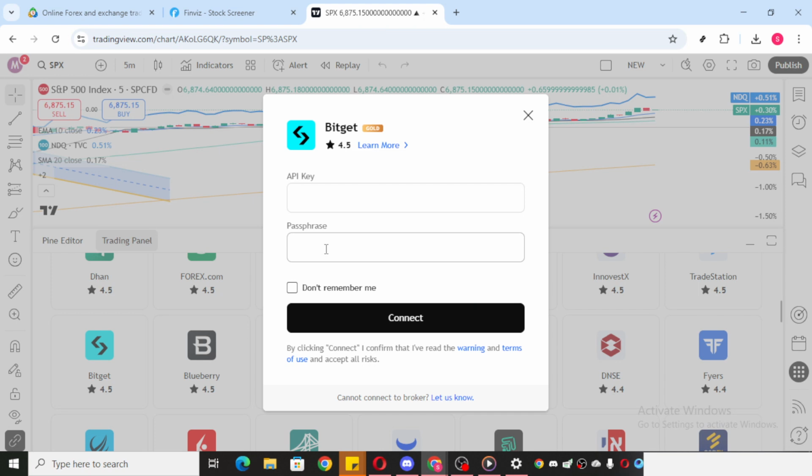After ensuring that all the required fields are filled out correctly, go ahead and click on Connect. This final step links your TradingView account with Bitget, enabling you to start trading on Bitget directly from TradingView. If all goes smoothly, you should receive a notification confirming that the connection has been successfully established.